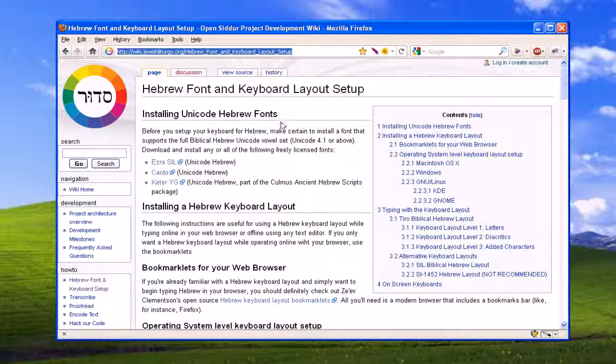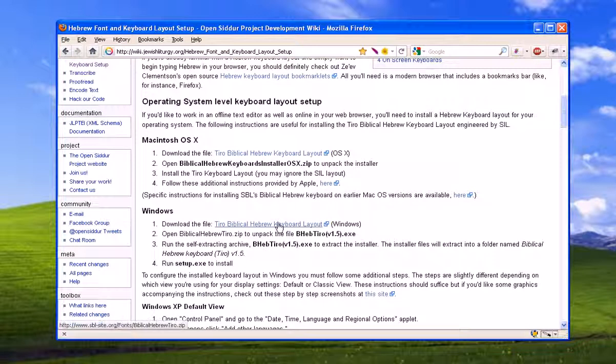wiki.jewishliturgy.org/Hebrew_font_keyboard_layout_setup. And what you're going to be doing here is they have a little zip file that you can download. Now this works on Macintosh, as I understand, and Windows. Today I'm using Windows XP, so you're going to be taking that. Anyway, we can go ahead and download this here.